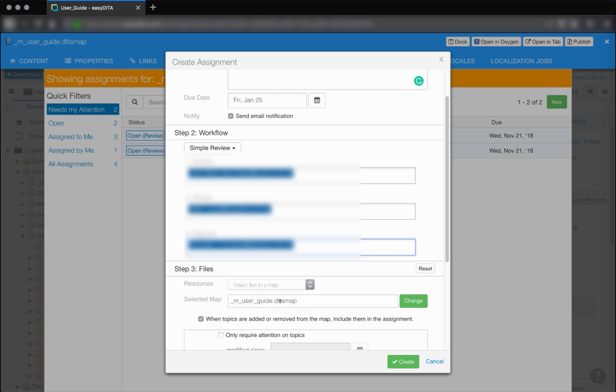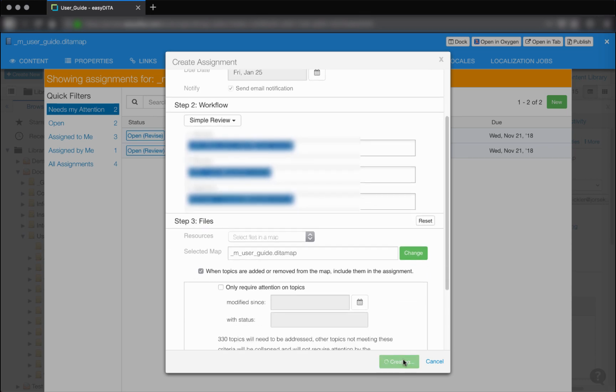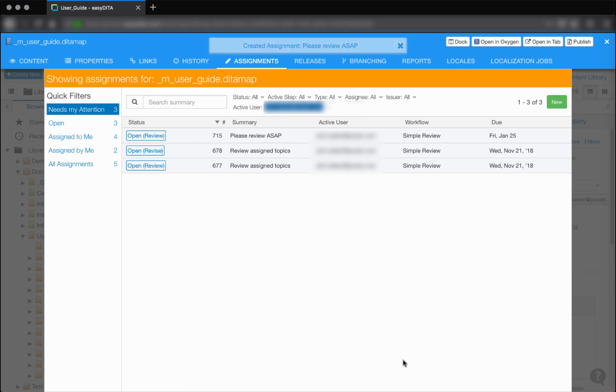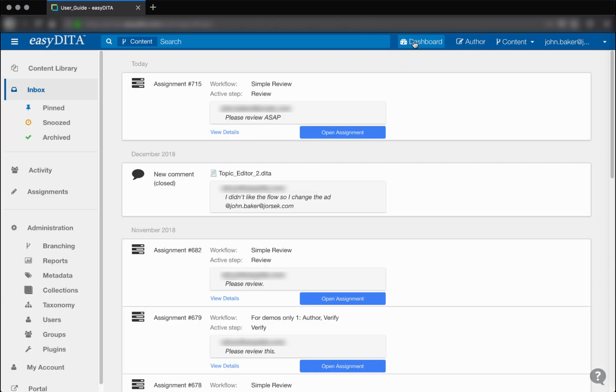So now we already have the selected map, and let's create. After the assignment is created, the individual next in the workflow will receive an email and an update in their dashboard regarding their assignment. So let's go over and we'll look at my dashboard. And we'll see right up here, in this assignment, there's this request for review. So I'll click Open Assignment.